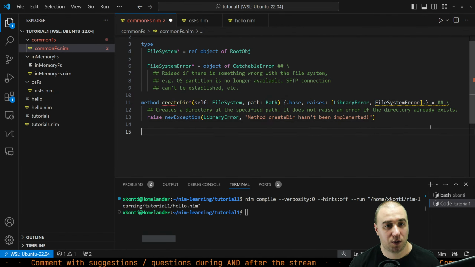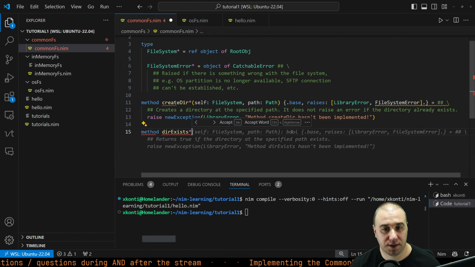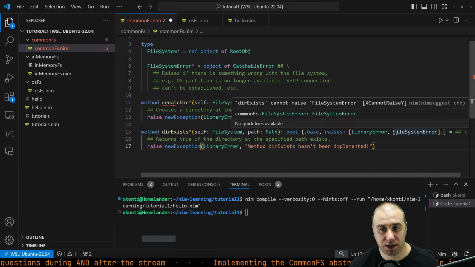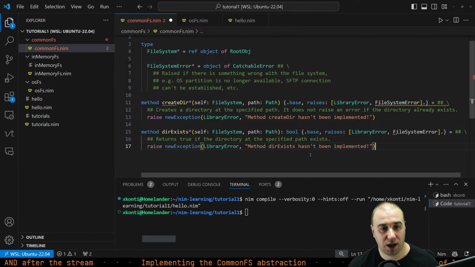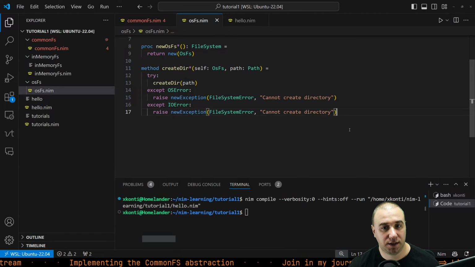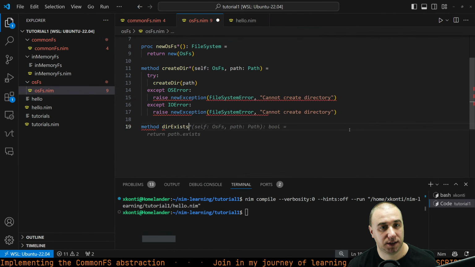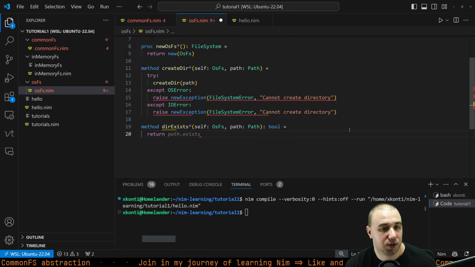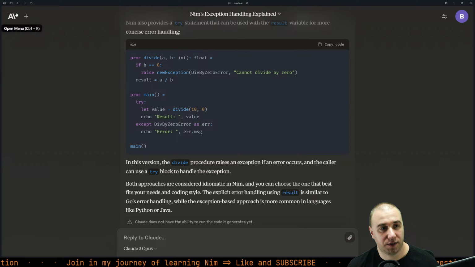So let's go further, method, and we do, what was it? There exists. File system path, return bool, raises library or file system error, returns true if the directory at the specified path exists, and we just have the generic non-existing implementation. So we can go back here and we can basically do method directory exists, bool and return, and that's where we need to check how to actually deal with checking if it exists or not.